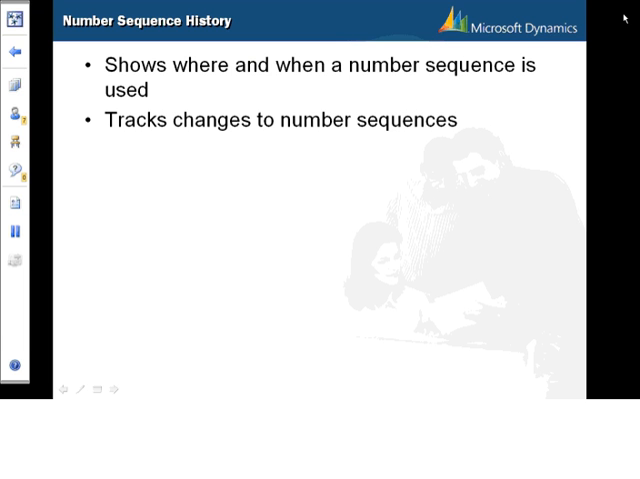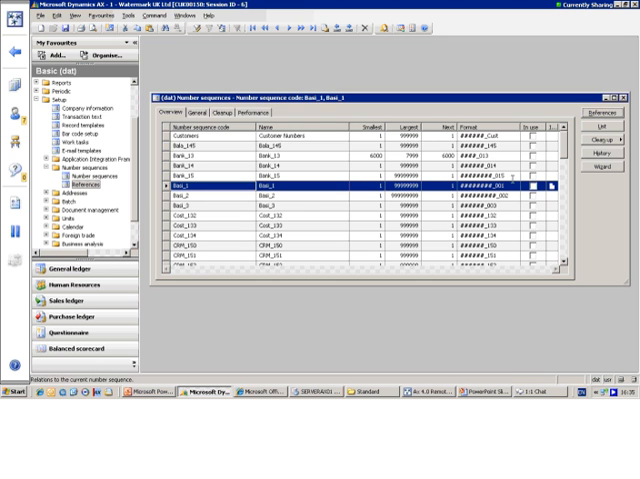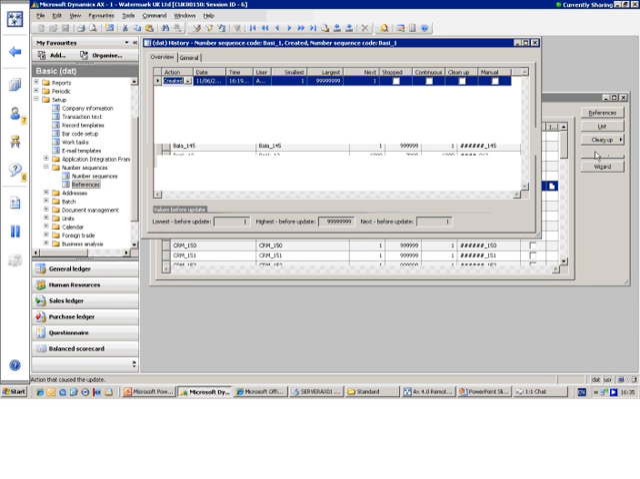For example, the finance department has noticed a change in the customer account number sequence and has contacted the Microsoft Dynamics AX administrator to investigate. The administrator opens the history form for the accounts receivable customer account number sequence. So the history you can find in Dynamics AX. Select the number sequence and click the History button.